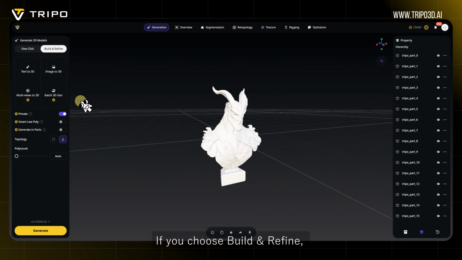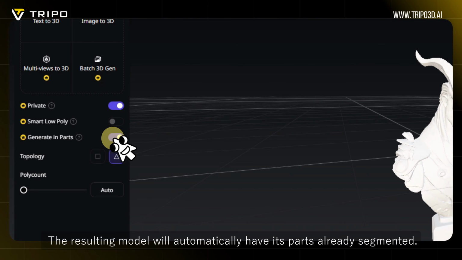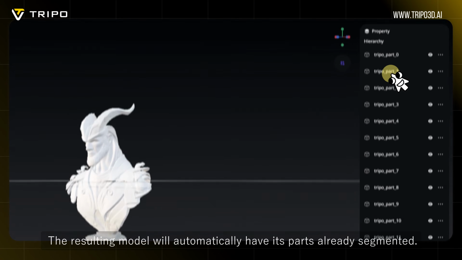If you choose build and refine, you can select generate in parts before model generation. The resulting model will then automatically have its parts already segmented.